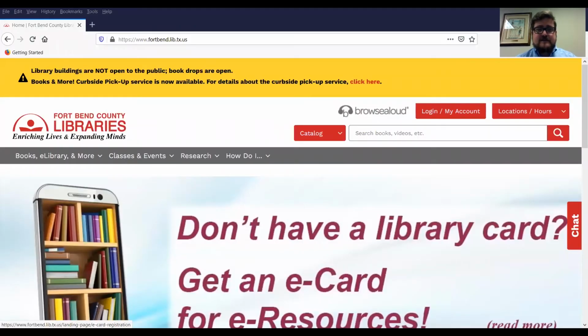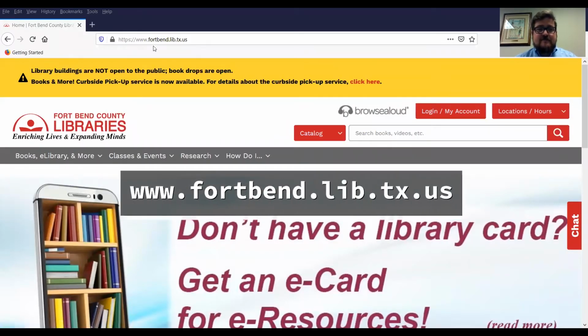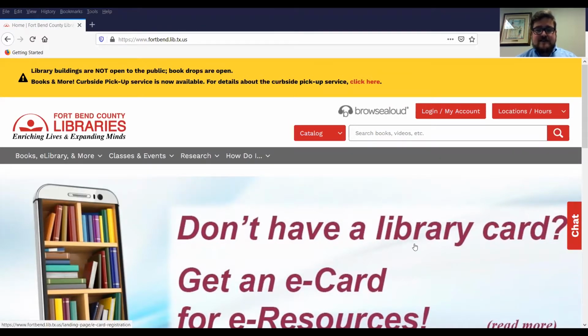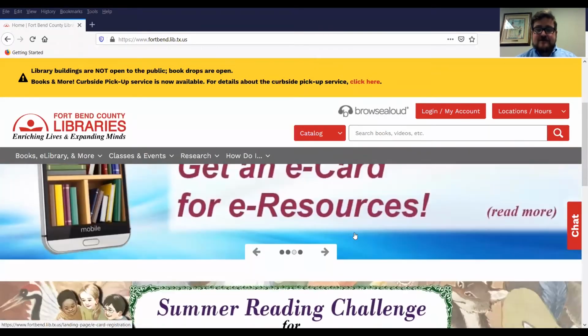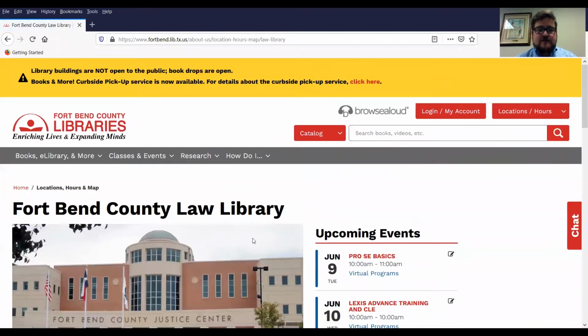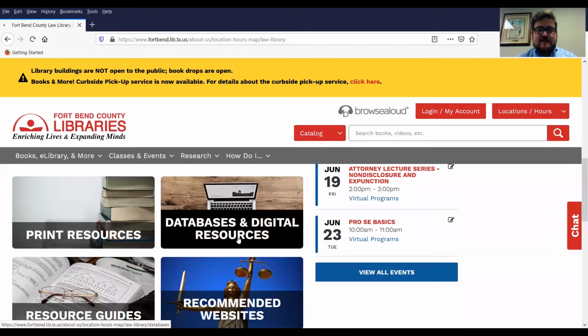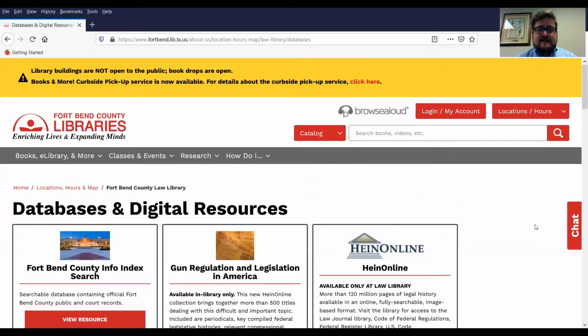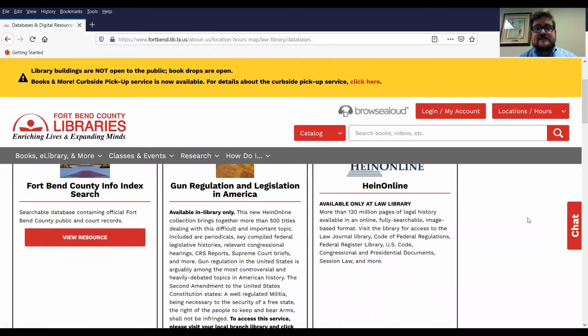So this is our website, which is right up here at the top, fortbend.lib.tx.us. And to get our database, there's a few ways you can do that. But probably the easiest way, if you scroll down here, hit Law Library, scroll down a little more, hit Databases and Digital Resources, and then this way you're looking at just our legal databases. If any of them say view resource, that means it's either an online website or it's one of our databases you have access to from home.